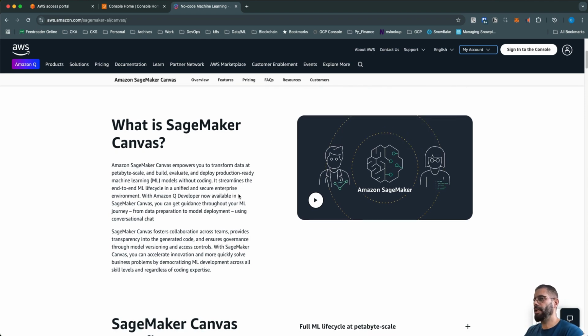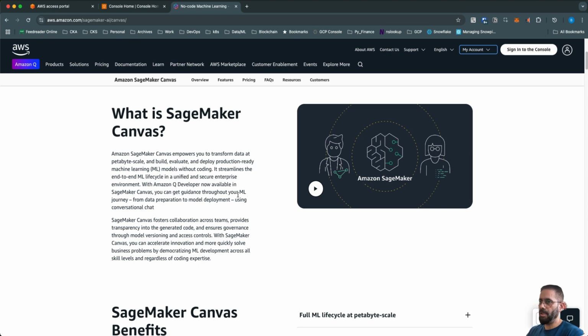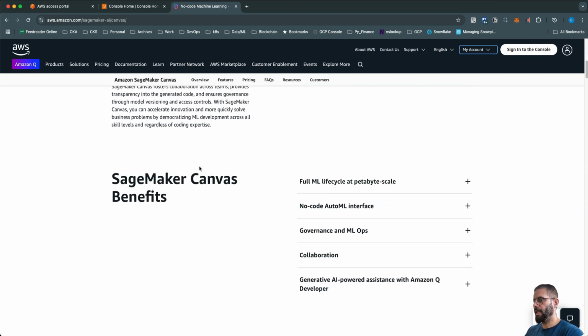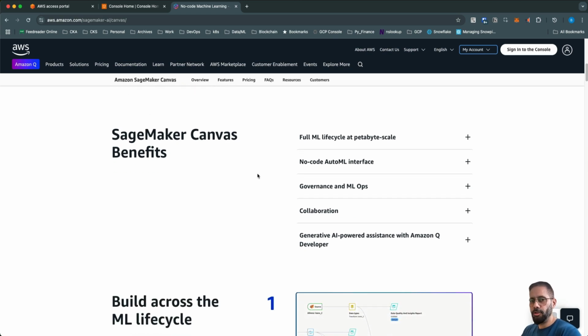So what you see on your screen is AWS official documentation, which is pretty good. So it tells you what the SageMaker Canvas is and some of the benefits like full ML lifecycle. So like I said earlier, you can train the models, build the models and deploy right using Canvas. And no code, you don't need to write any code. Everything is fully managed. And you have MLOps right in the Canvas. And you can do more collaboration and Gen AI powered assistance. Now let's log into AWS account and see the Canvas in action.